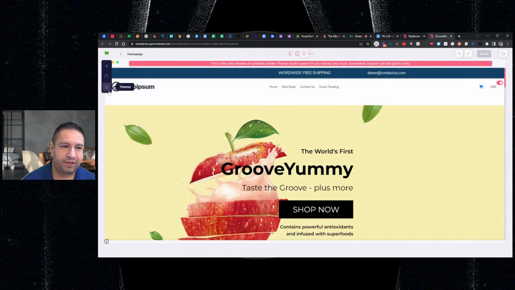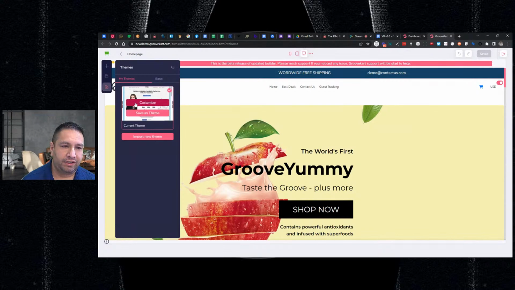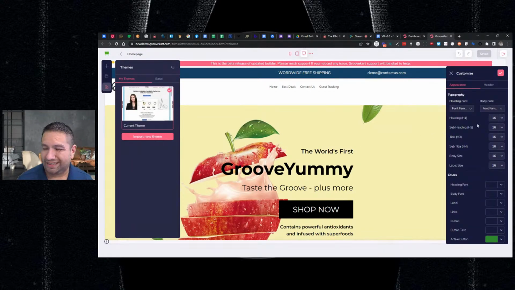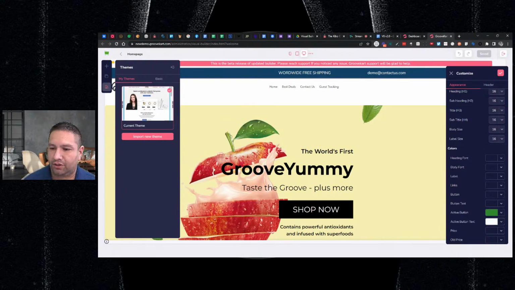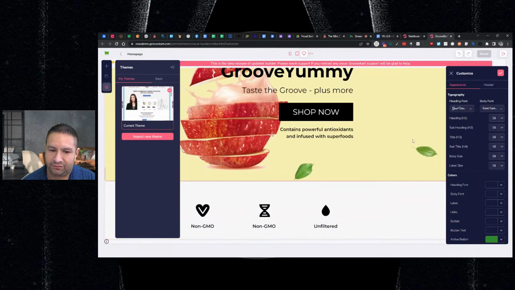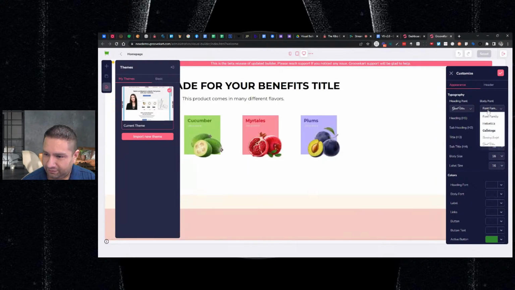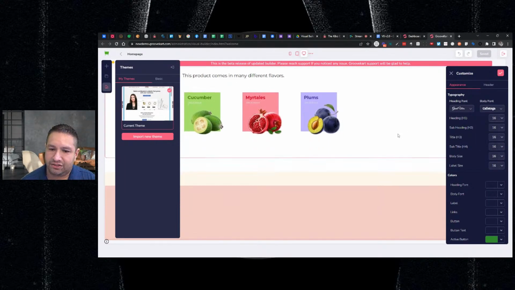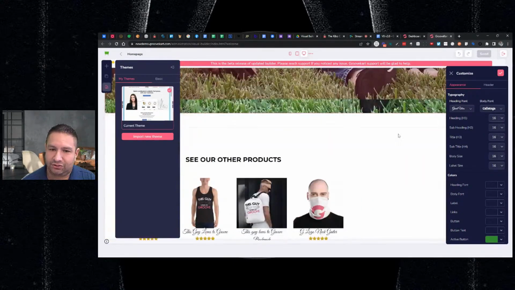So let's just say we are here and we're going to customize this. What we can do is set the sizes here in the global settings for all of the active colors and fonts and things like that. So let's just say I want the heading font to be this handwriting looking one, and then I want the body font to be this one. When you do that, it'll make changes globally on anything you add into the system.